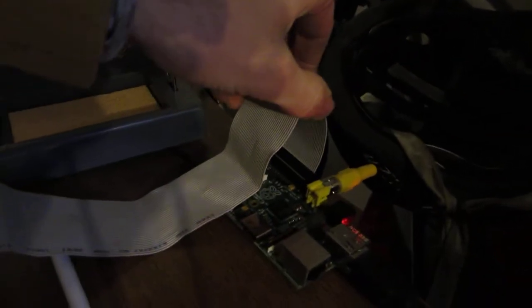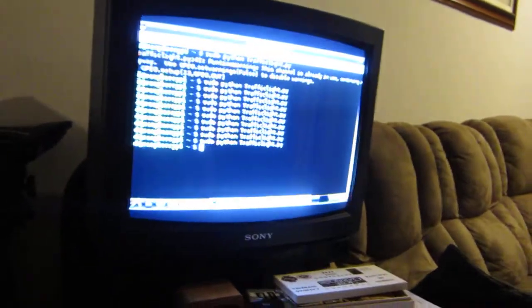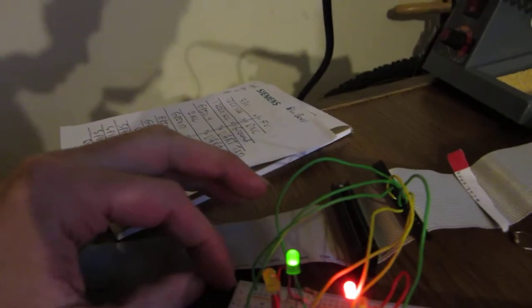Hey, so this is a quick video to show what I did with the Raspberry Pi. I just used the old floppy cable to get the GPIO ports, and then I'll put them from here onto the breadboard. And we just run a little Python script that I made. We have the green and red lights going on.